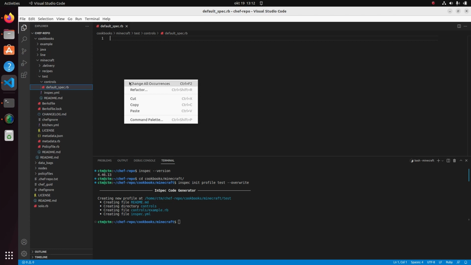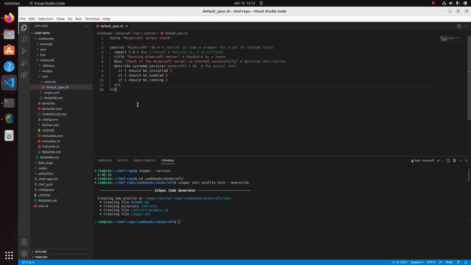default_spec.rb. Paste in the following content. In here, we are defining the title of the test and the control. The control is a wrapper for a set of tests. In this case, we'll give an impact of 1, which is critical. The higher the number, the higher the impact.